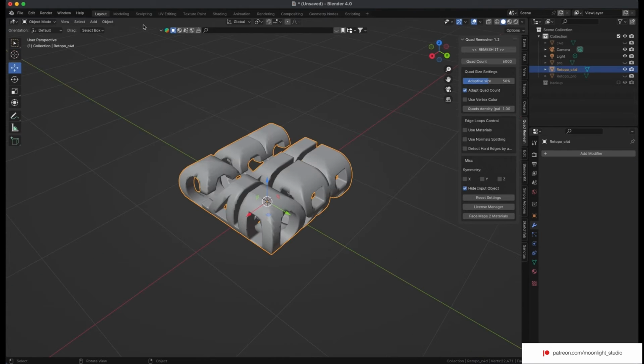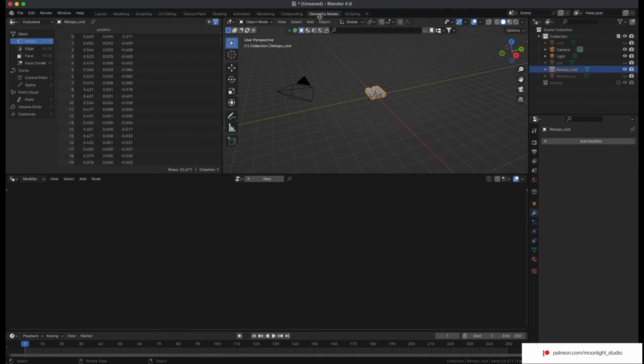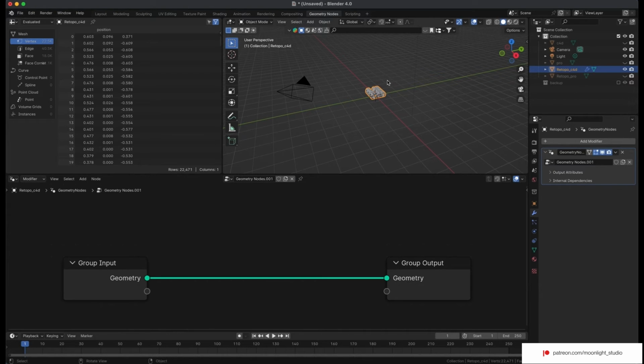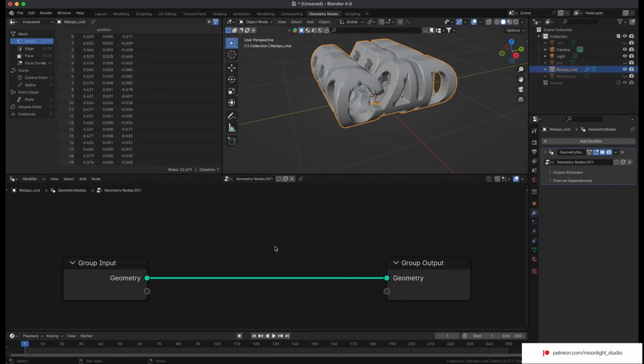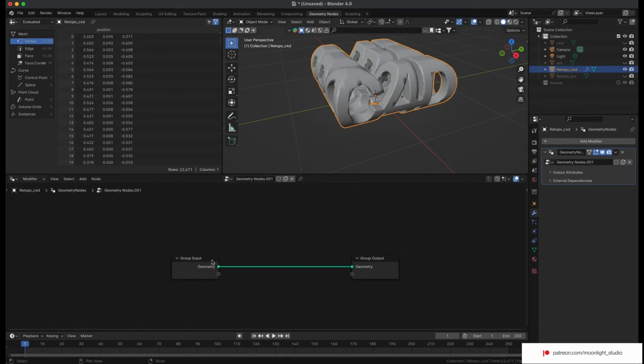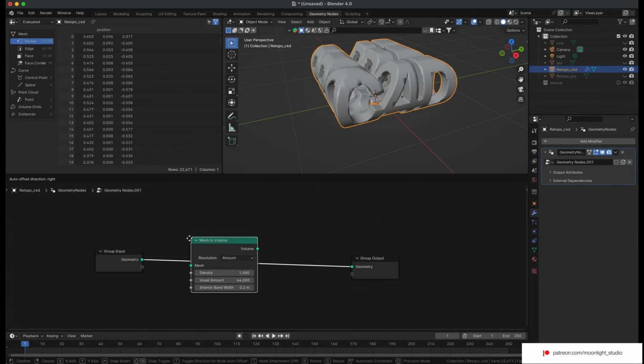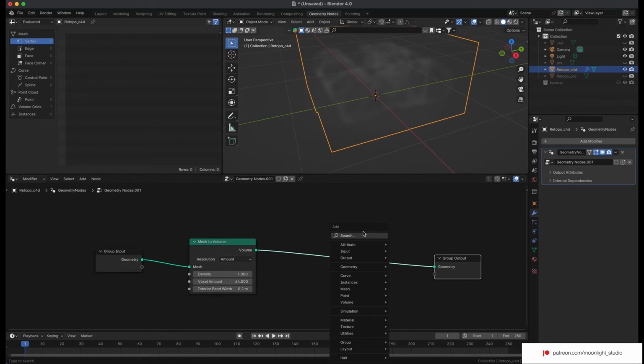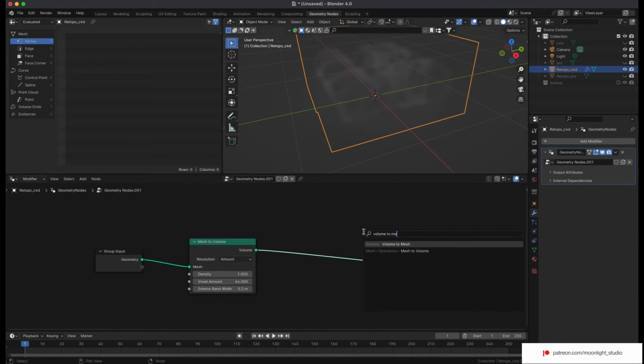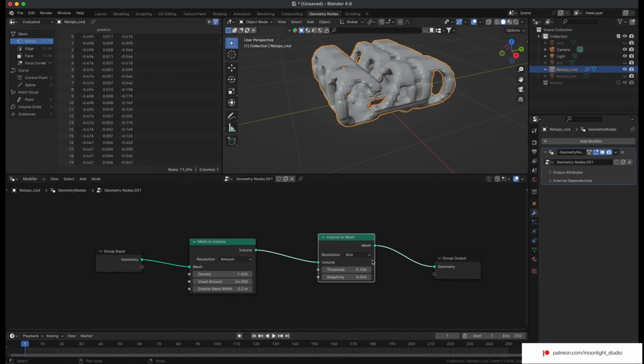For this part, we need to shade smooth our object. Then open the Geometry Nodes panel to add our desired nodes. First node we need is Mesh to Volume. Then we need to use a Volume to Mesh node. It will act as Volume Builder and Volume Mesher inside Cinema 4D.